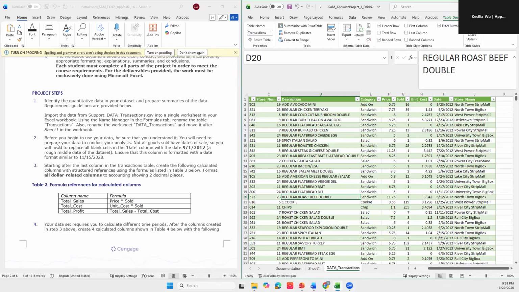Step number 2, before you begin to use your data, be sure that you understand it. You need to prepare your data to conduct your analysis. Not all goods sold have a date of sale, so you will need to replace all blank cells in the date column with a date and ensure this column is formatted with a date format similar to this one. So 2 digits for the month, 2 digits for the days, and 4 digits for the year. That is one type of format for the date.